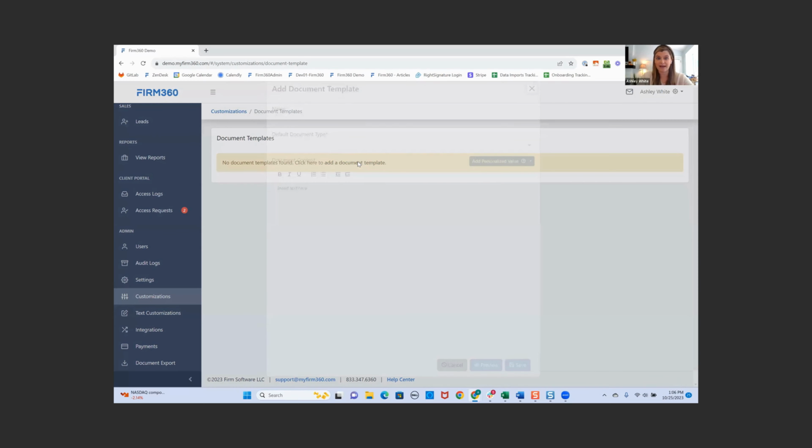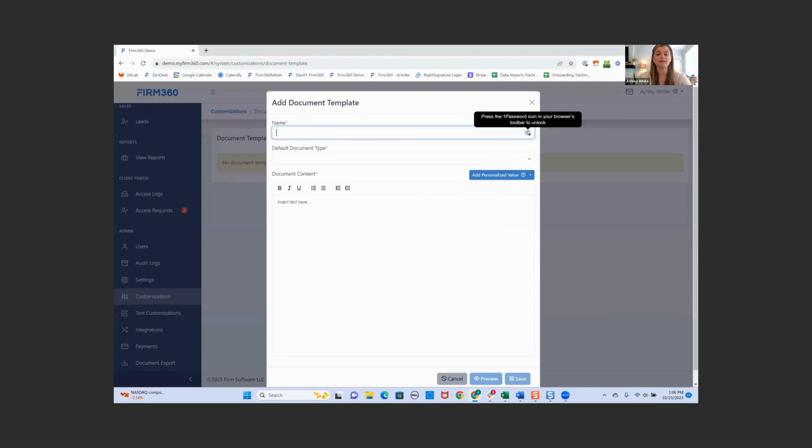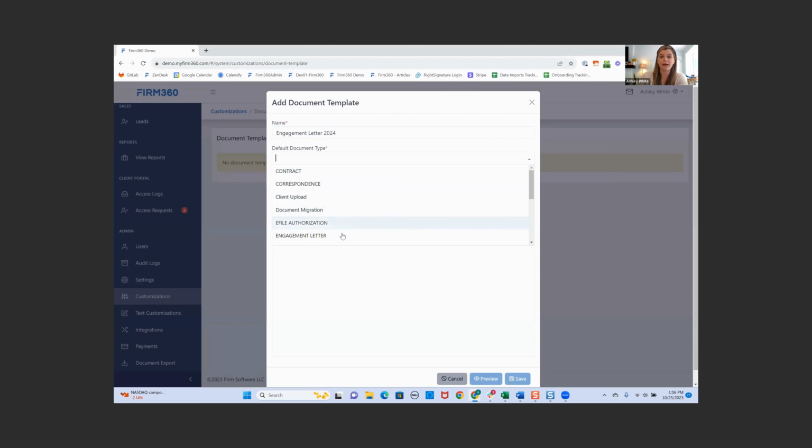Today, we are going to add a document template titled Engagement Letter for 2024. I'm going to go ahead and label it as the document type of engagement letter. Here we have a text box where you could enter in your text, just copy and paste over your engagement letter. Some things I would like to point out here is we have this add personalized value drop down.